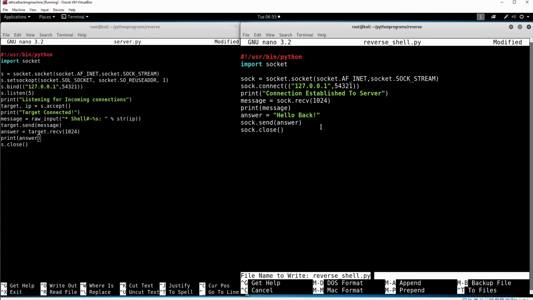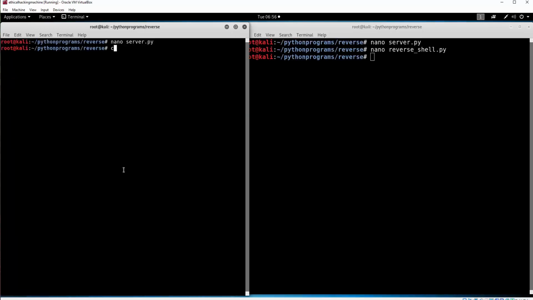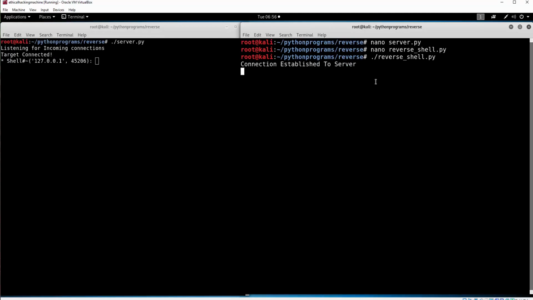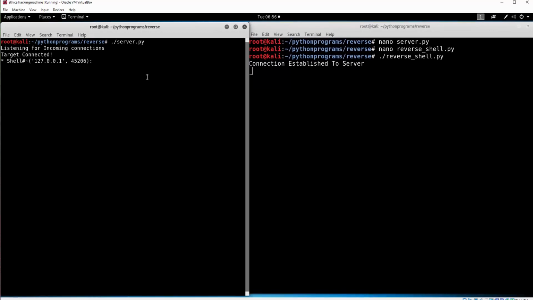So let us save, Control O, Control X to exit, and then Control O, and then Control X to exit. We first run the server, listening for incoming connections, good. Then we run the reverse shell. Connection established to server, and we can see that our string input actually worked. So we get the connection from 127.0.0.1 on port 45206. Here we will send, let me just move this a little bit so we can see it all good.